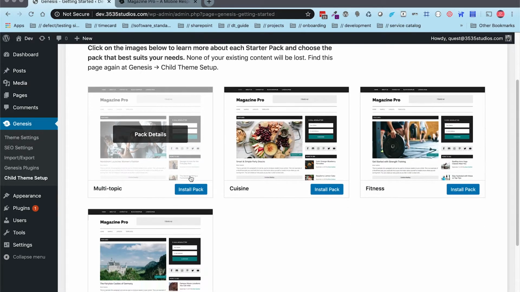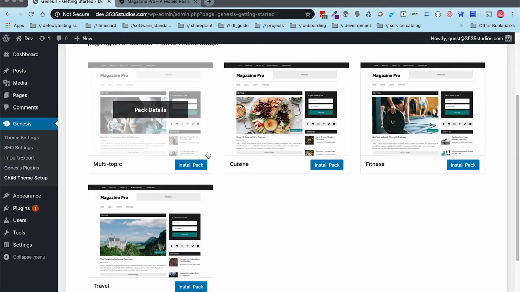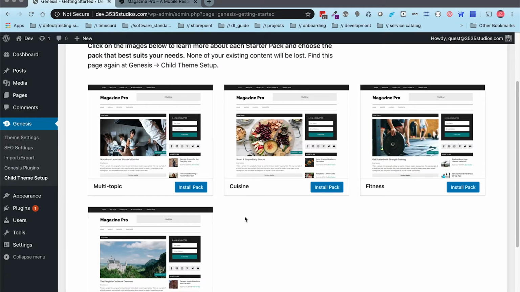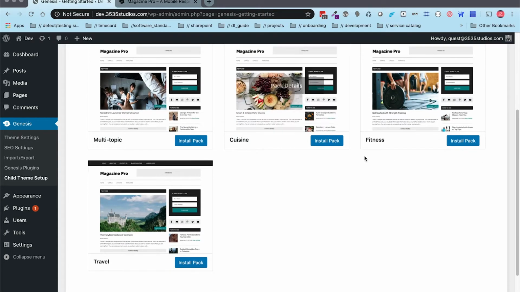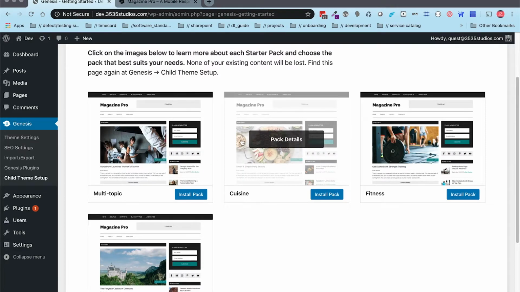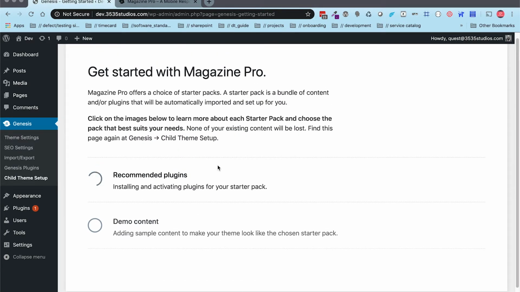So then we have this Get Started with Magazine Pro theme that pops up, and then it's going to prompt you to go with the install pack. So we're just going to use the multi-topic install pack, and you can see you have cuisine and fitness and travel, so whichever one you want. In fact, we're just going to go ahead and do the multi-topic. We'll hit install pack, and then it's going to go ahead and do the recommended plugins, and then from here it will walk you through just this simple demo content install.